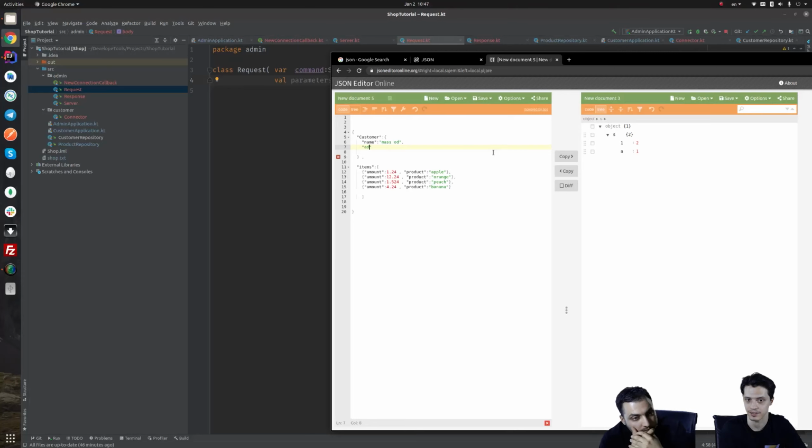For example, the address. So what is the items then down? Items is the name of the array. Items is the key. The value is an array, a list of items. Because you cannot send it outside of this JSON object.